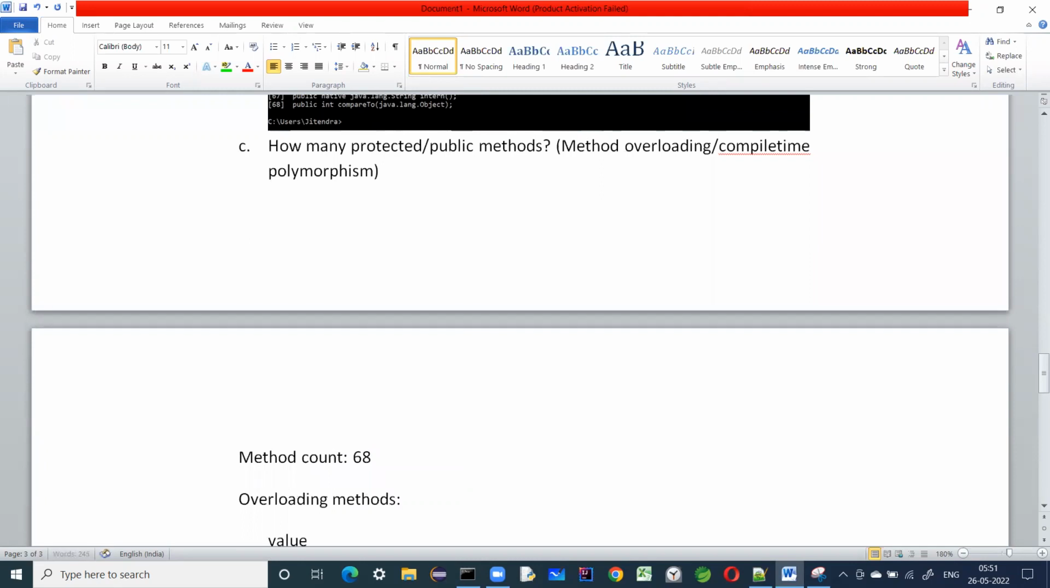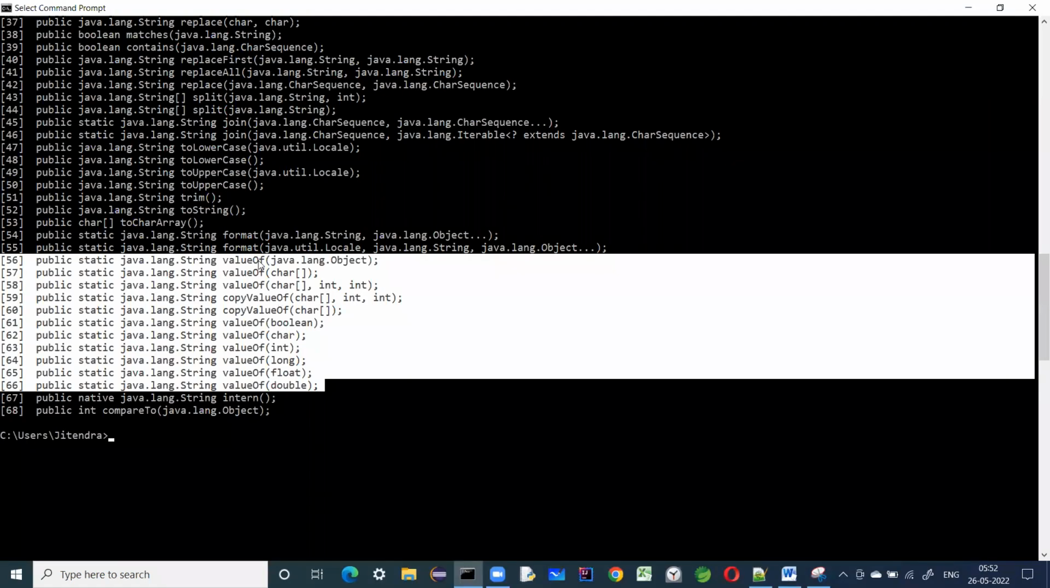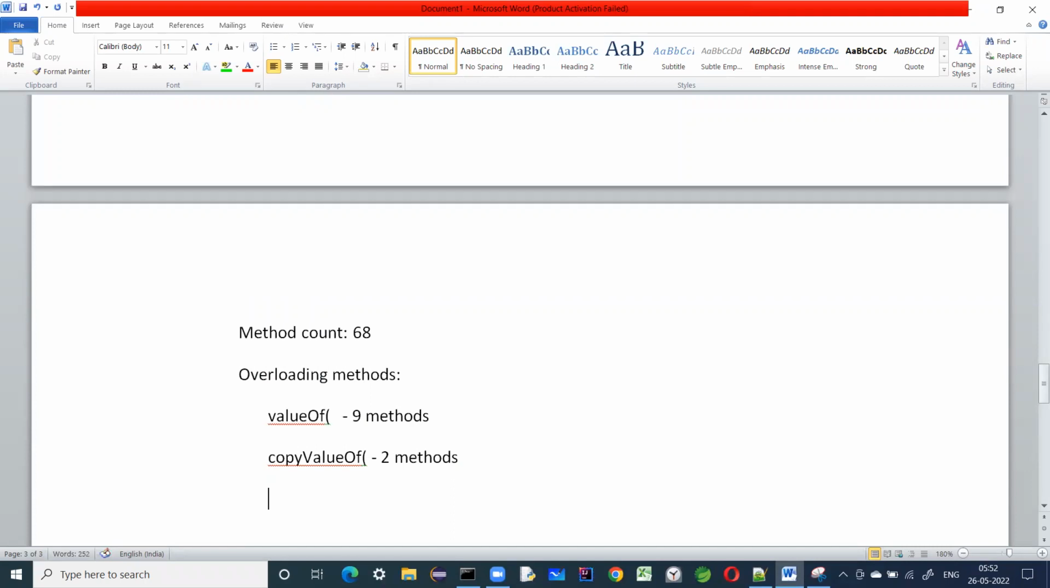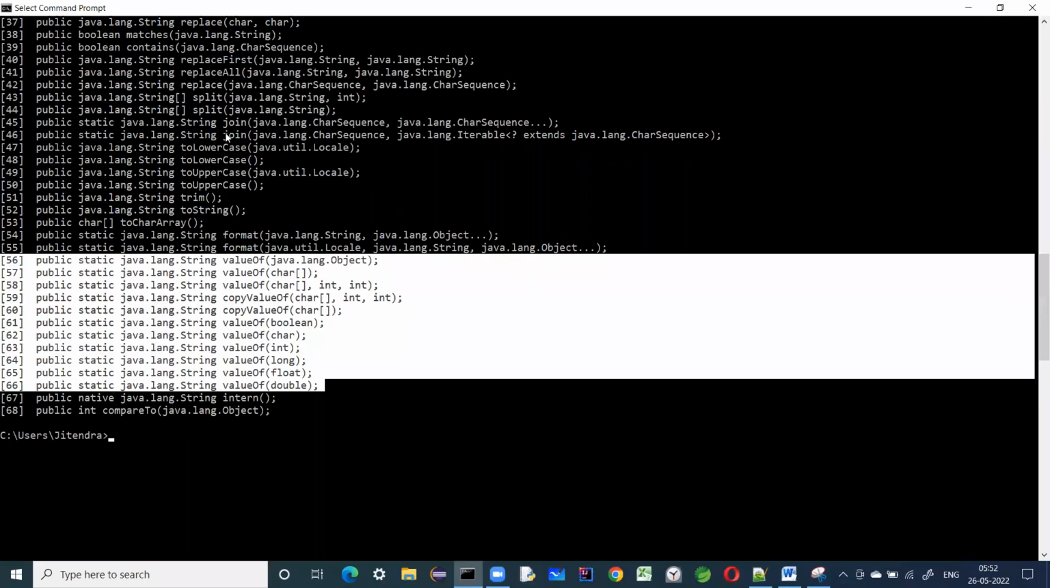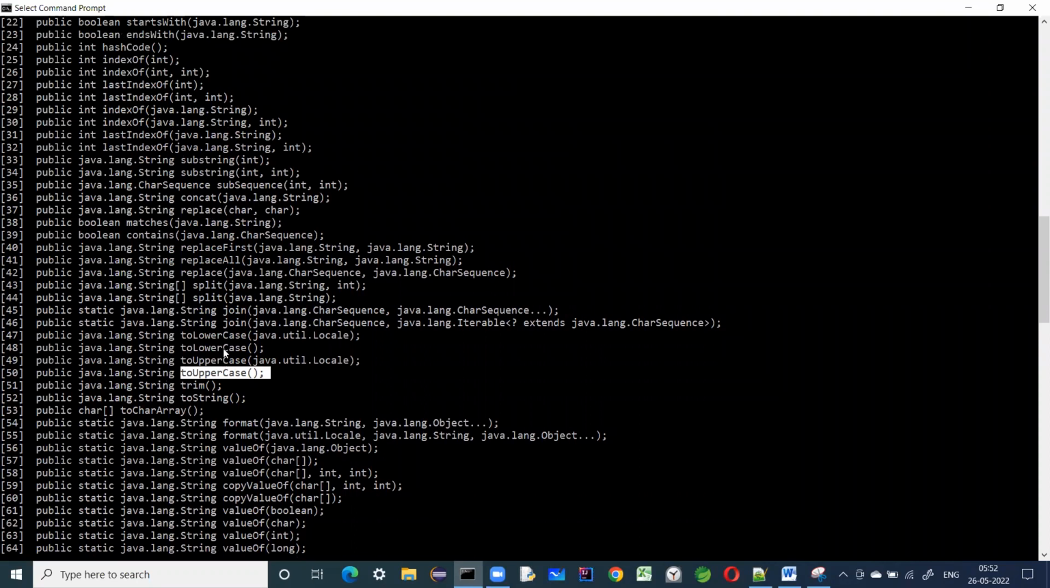Overloading methods. What are overloading methods? Value of. Okay, 9 methods are there. Next, copy value of, 2 methods are there. Format, 2 methods. Let's observe all those things. Next, toUpperCase, 2 are there. toLowerCase, 2 are there. Join, 2 are there.